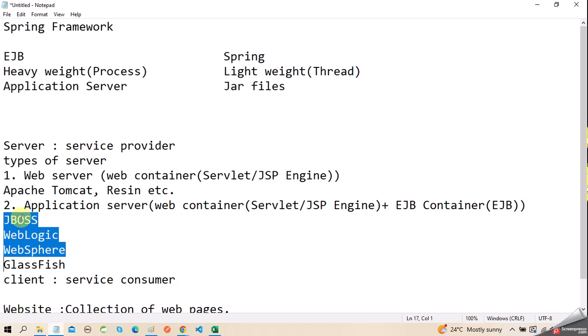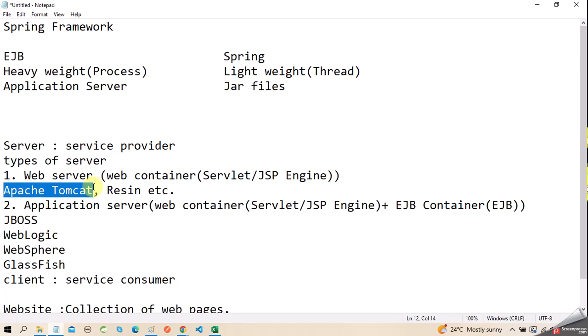Okay, so if we want to use these servers, we can download them directly from the internet and then use them. But suppose we developed a website and we want to host it on a server on the internet, then these servers will be paid. But Apache Tomcat is an open source server. We can download it directly from the internet and use it. It is also open source at the time of hosting.